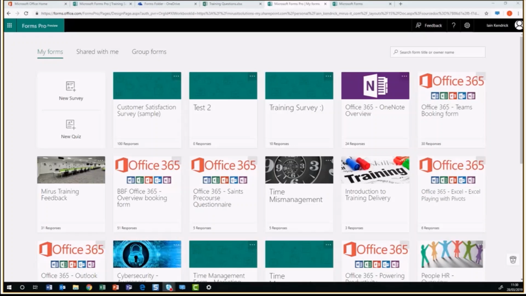I mean, Forms is very new functionality for Office 365, and Microsoft are catching up very quickly to the more feature-rich functions of stuff like SurveyMonkey and Google Forms.